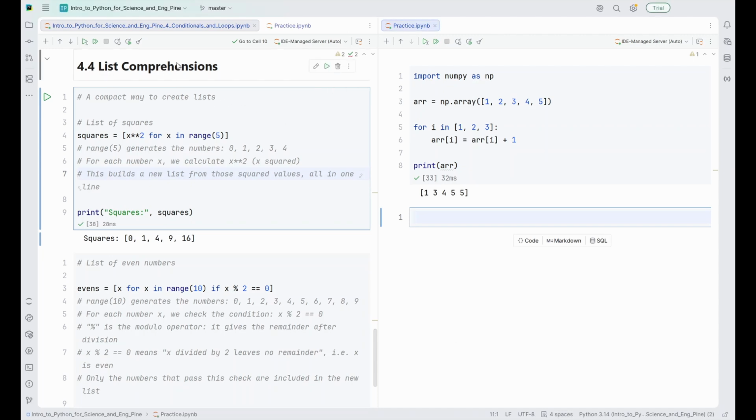List comprehensions. This is a compact way to create lists. We have here lists of squares. Okay. We have all of these. Let's see what it means. Range 5 generates numbers 0, 1, 2, 3, 4. We already know that doesn't include the last number, the 5. For each number x in range 5, we will calculate x squared. This will build a new list from those squared values all in one line.